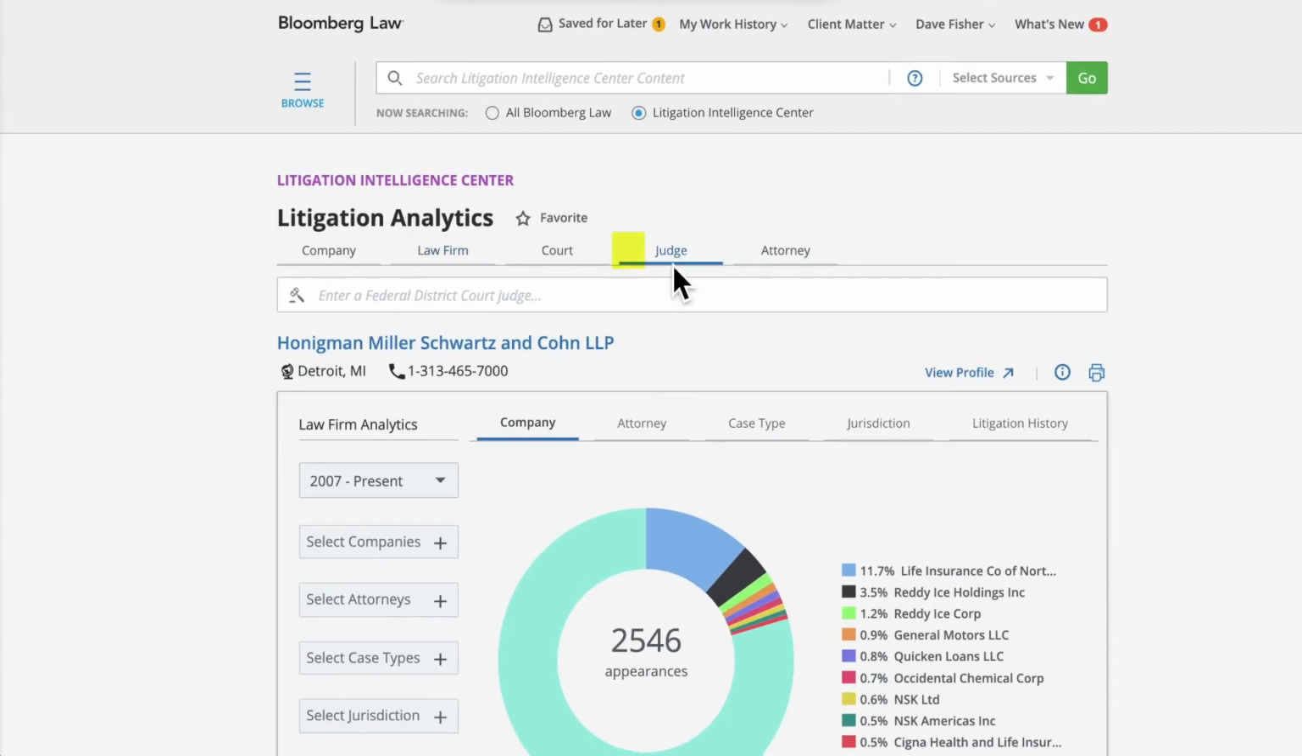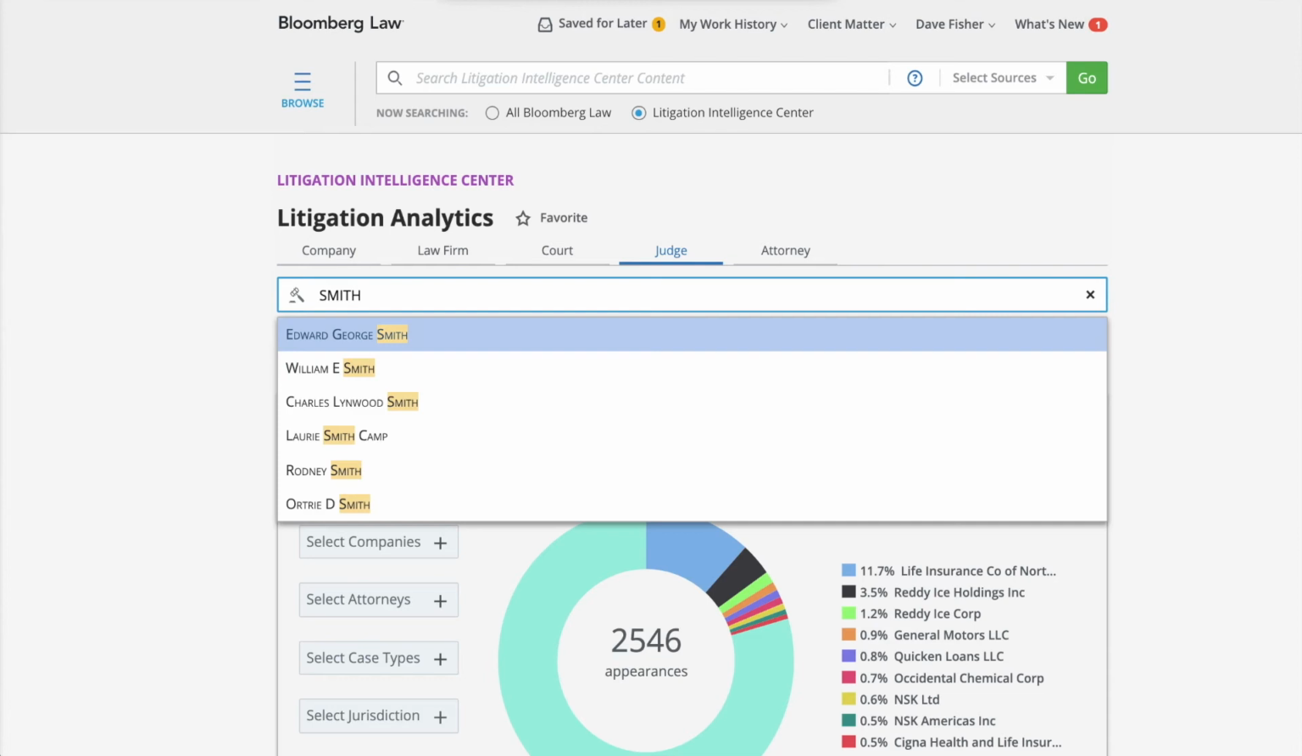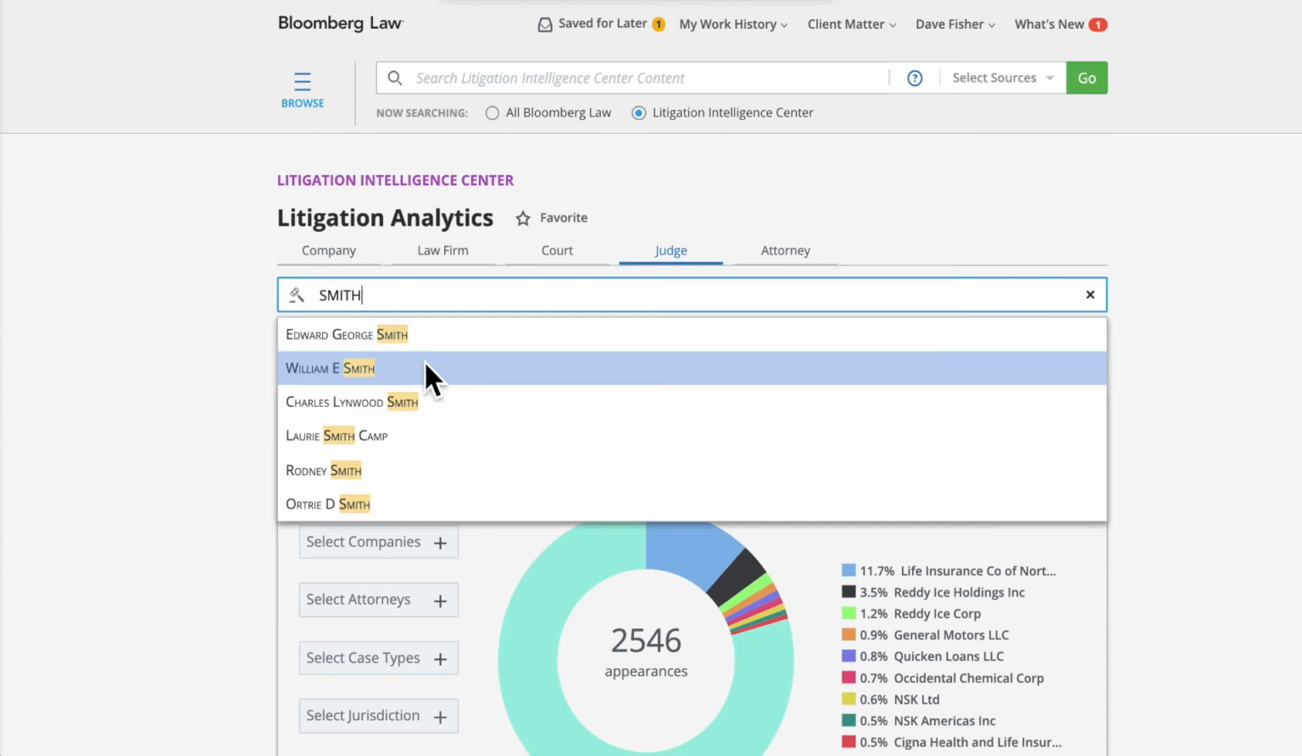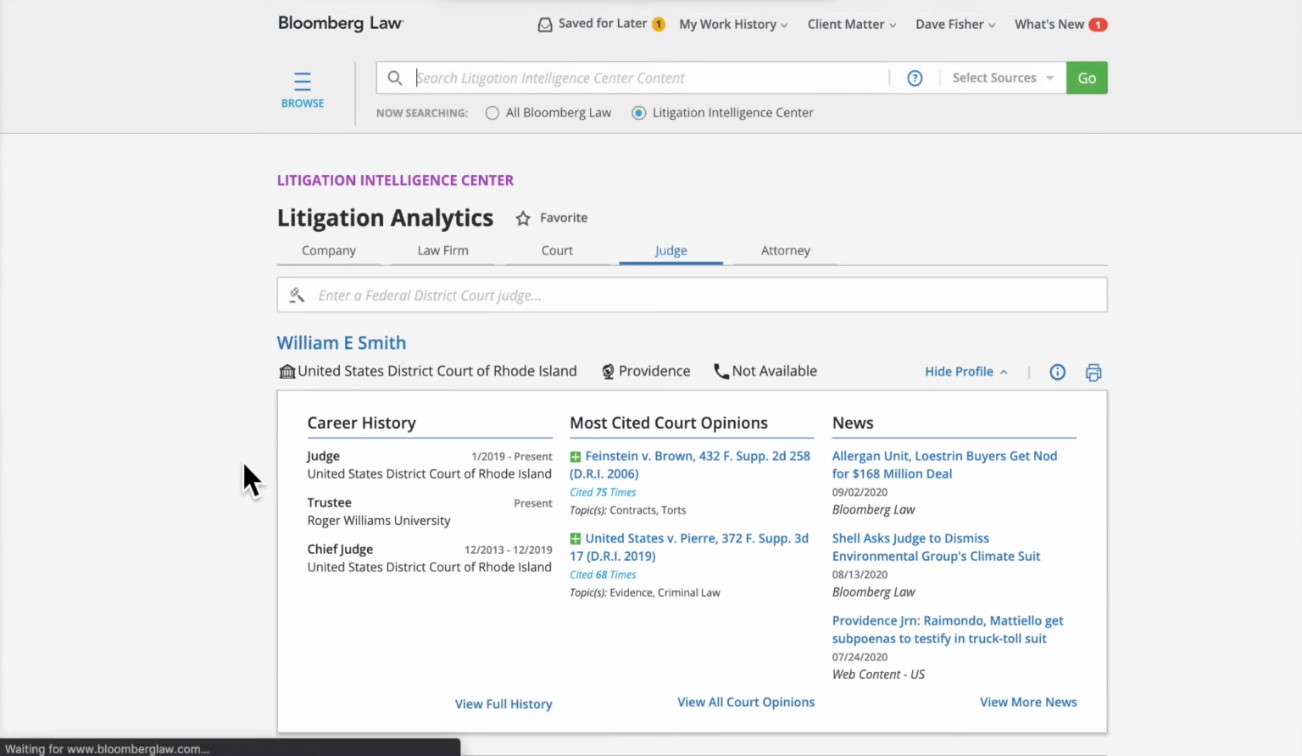Judge. Judge Analytics includes all active federal district court judges and analyzes the data from our court opinions and docket databases. Select the Judge tab in the Litigation Analytics dashboard. Type a judge name in the search field. Enter a federal district court judge and select the appropriate one from the auto-populated suggestions. A snapshot of the judge's profile will include some career history, the most cited court opinions with corresponding BCite treatment, and latest news pertaining to the judge.